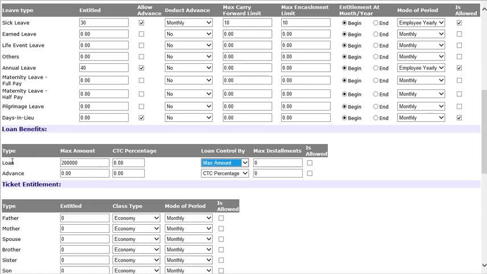Similarly, you can provide the loan, with the maximum amount, or maximum CTC percentage, or maximum amount with CTC percentage. There are different formulas to control the maximum loan amount, and the maximum number of installments. The same is the case for advance.